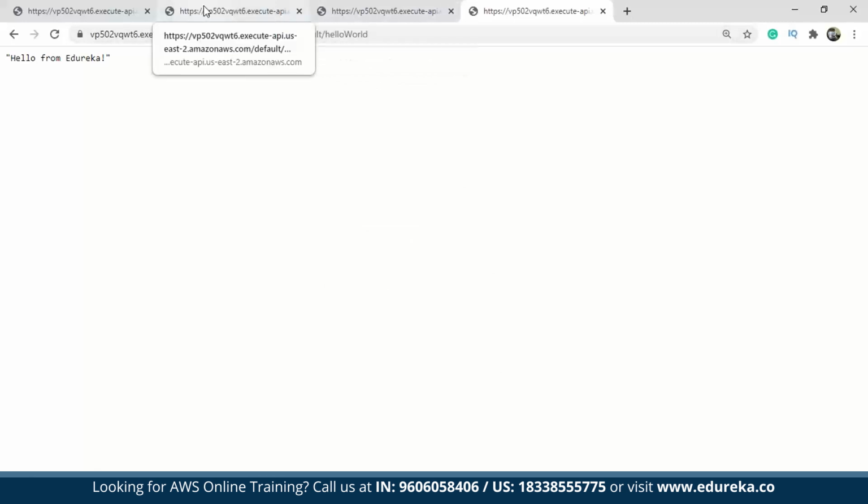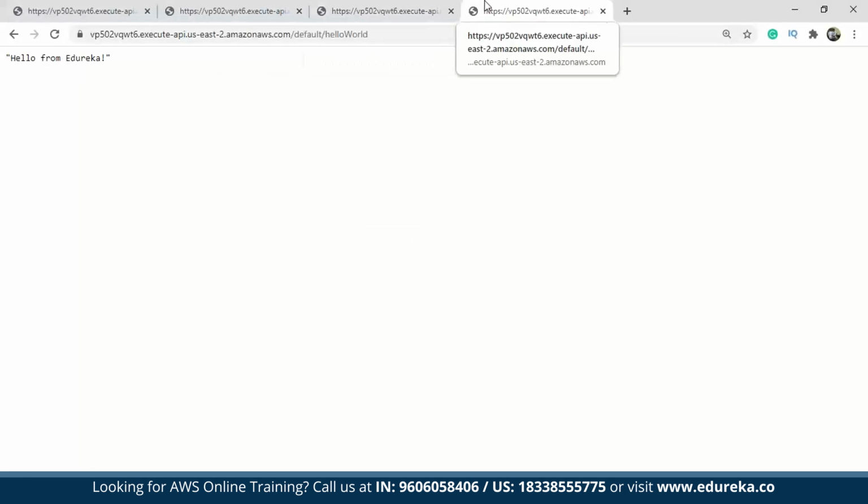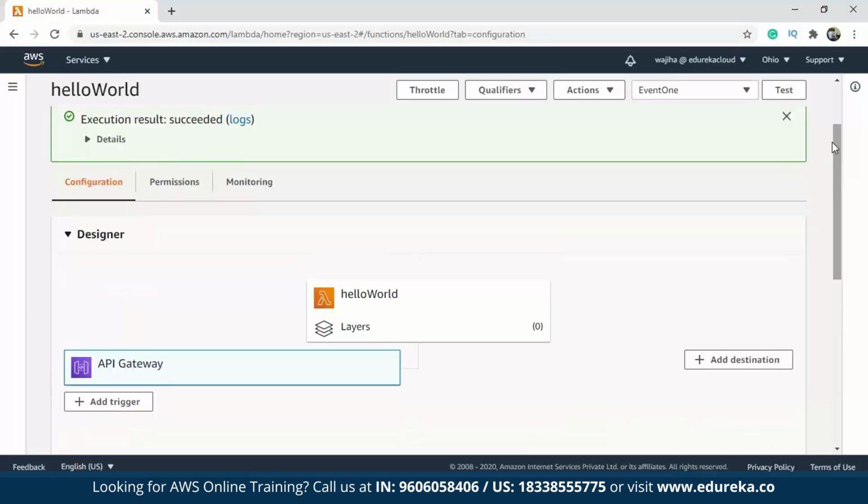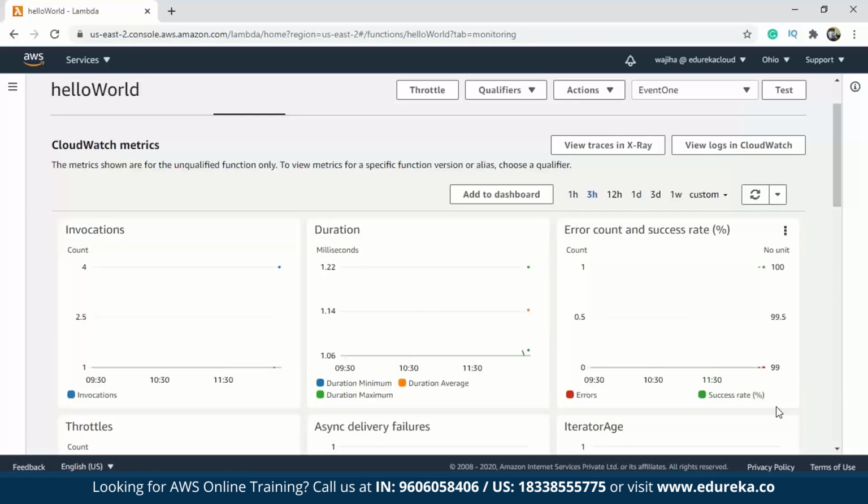I've opened that link in 4 new tabs, and now I'll get back to our console. I'll open the metrics page, and let's see what happens. So as you can see, I have some real-time data that is present over here. I have 4 invocations, the corresponding minimum and maximum duration, etc.